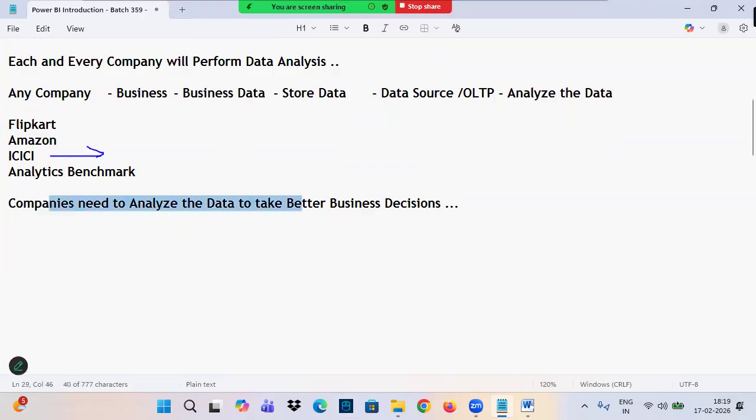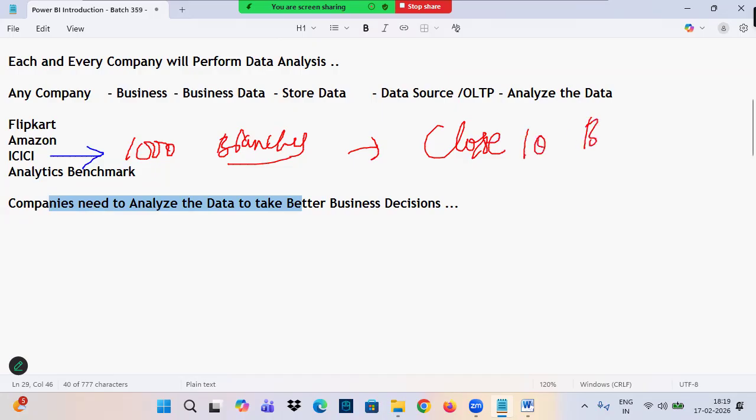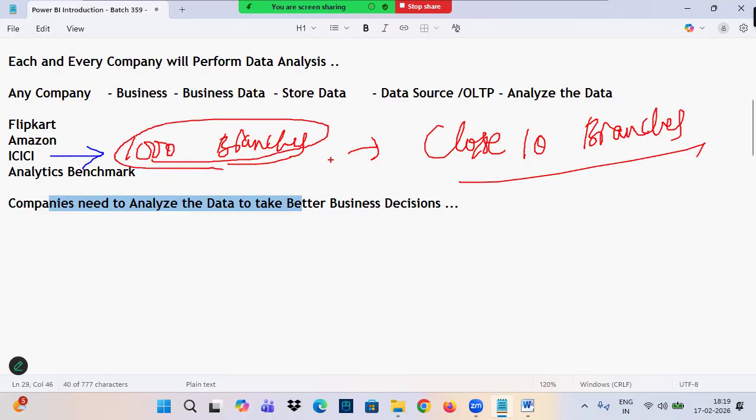Take an example. Currently, ICICI is operating in 1,000 branches. Out of these 1,000 branches, they are planning to close 10 branches. What are they planning to do? Close 10 branches. When they want to close 10 branches, will they randomly go and pick 10 branches from here and close them, or what will they do?